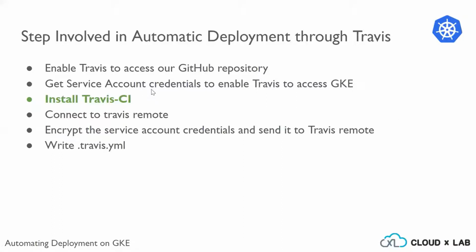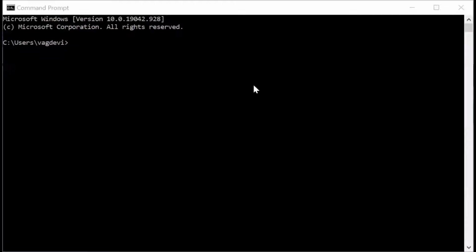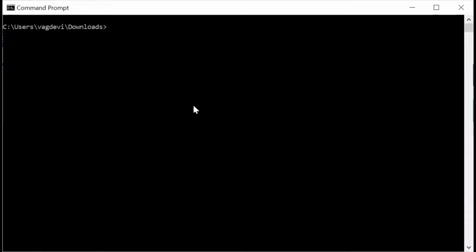So the next step is to install Travis CI. If you remember, we have connected to a new Ubuntu instance on AWS. So we will be installing our Travis CI in that and do all the other things from that itself. Now that we have downloaded the service account file, we need to make that available in the Ubuntu machine. It is in my downloads. First of all, I want to upload that file and make it available in the Ubuntu machine, because we are going to do all the further process from the Ubuntu machine itself.